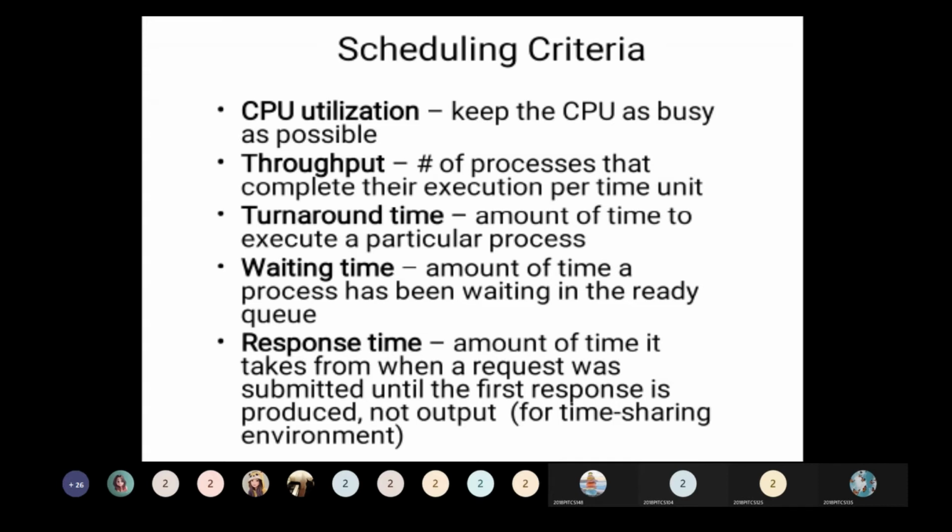Next one, turnaround time. It is the total amount of time to execute a particular process. Next, waiting time. It is the amount of time a process has spent waiting in the ready queue before it is assigned the CPU for execution. That is what is called waiting time.